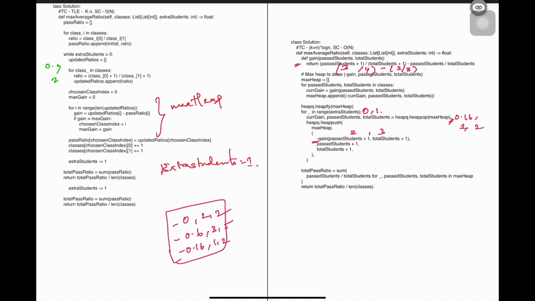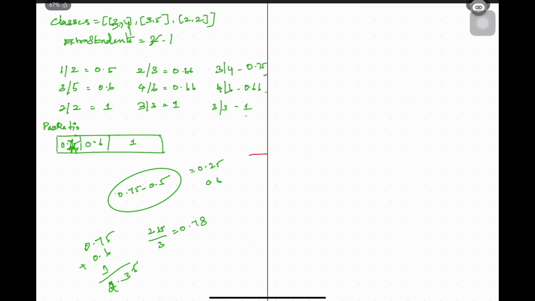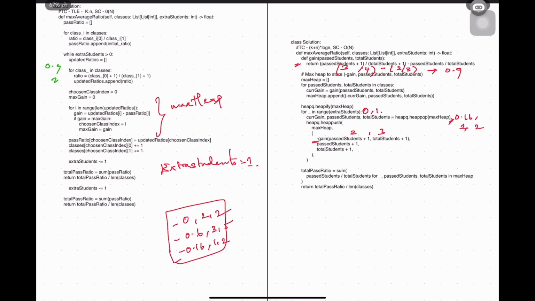Now it will give you 0.9, which is as we discussed here. So here 0.66 is the new updated one minus 0.75. Once you got that, now our 0.9 will get updated right here.